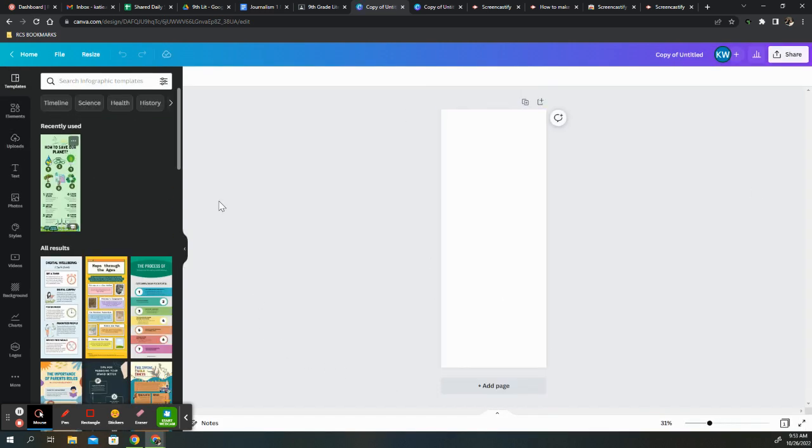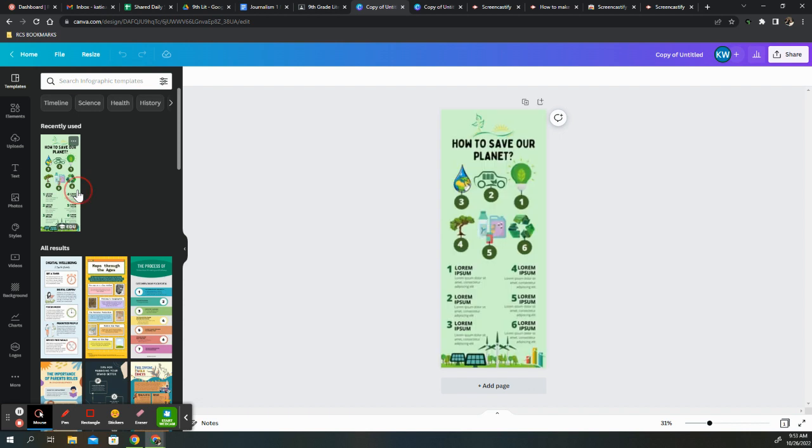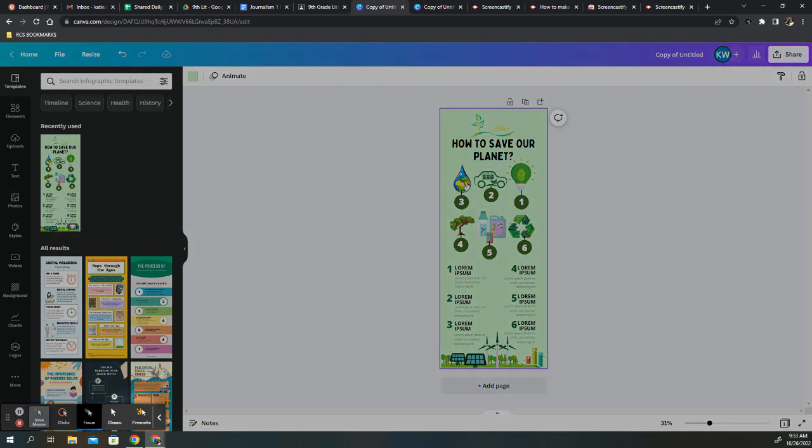Now, you can use a template over here. So you're going to have a list of topics you can do your infographic about. However, you are going to need to make sure it's a template that looks like this. So down here, at the bottom, you have your zoom drag thing.